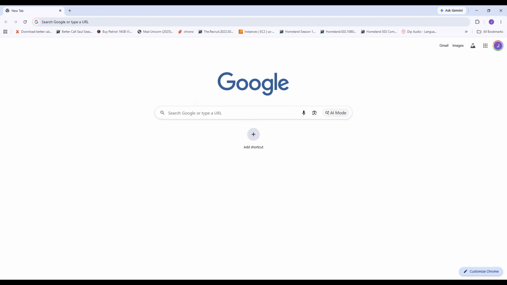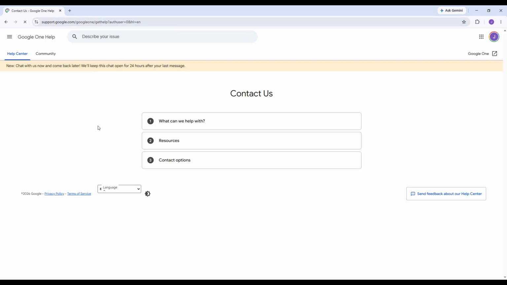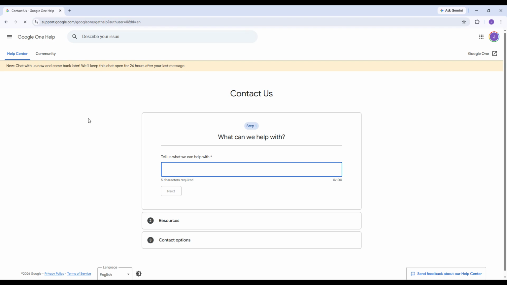First, open your browser and go to support.google.com/googleone/gethelp. This is the official Google support page that gives you access to help options for Google services, including Gmail-related issues. Once the page loads, look for the section that says what we can help with.